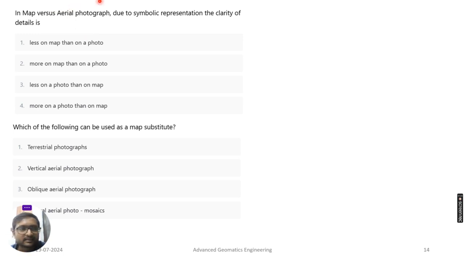So in map versus aerial photograph, due to this symbolic representation, the clarity of detail is. So in which of the following is the clarity of details high, whether it is high in photograph or on map?